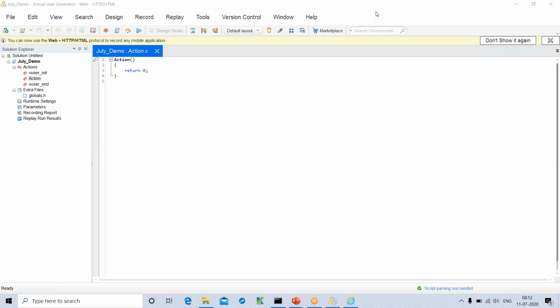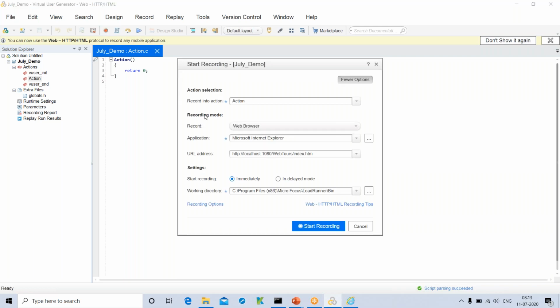Now we'll see how to record the same launch, login, and logout functionality. There is an option over here called record. I'll click on this record button. As soon as I click on it, I see a pop-up window giving me some options. The first option says where to record. In the action place we are recording it.